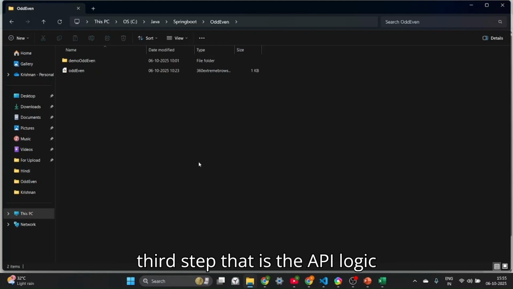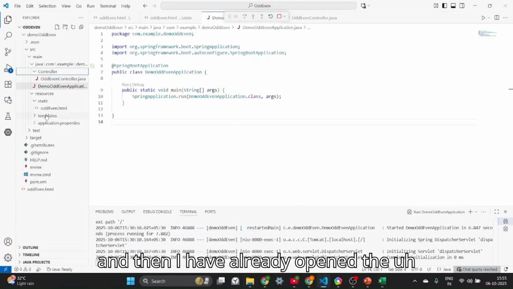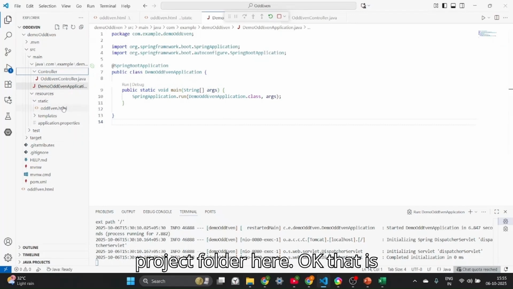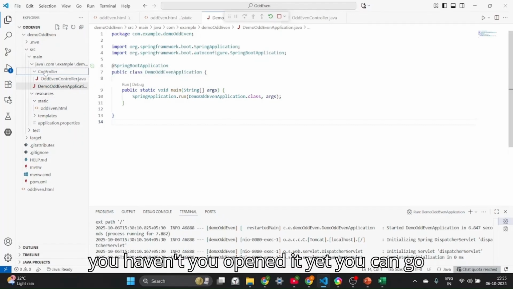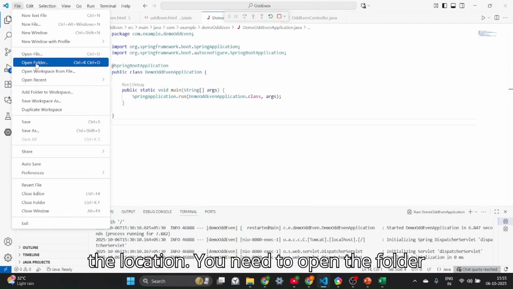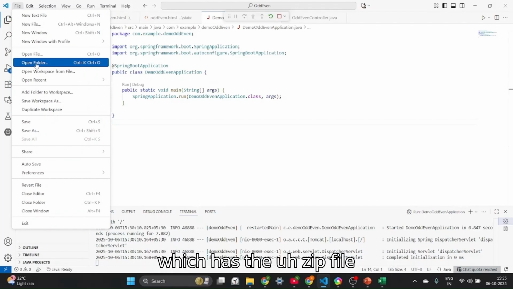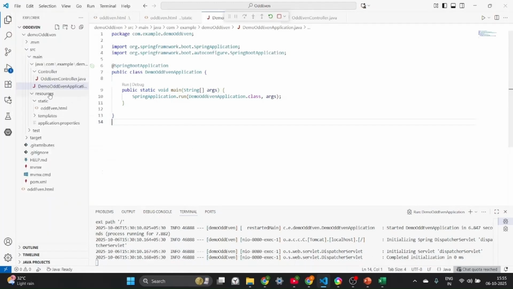Now let us go to the third step, that is the API logic creation. Open VS Code, and then I have already opened the project folder here. That is here, demo controller. If you haven't opened it yet, you can go to file and then open folder. Open the folder which has the zip file extracted from the project, right? So just open that and you will see this one.